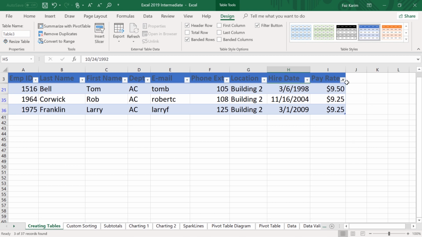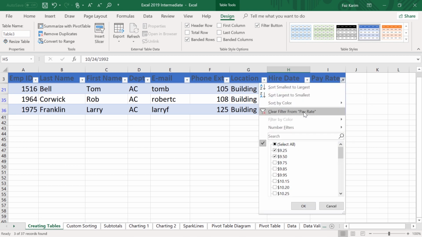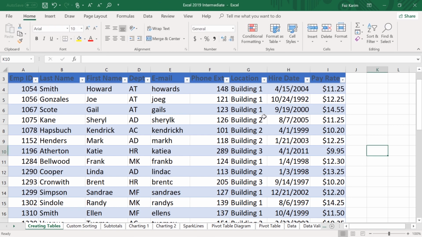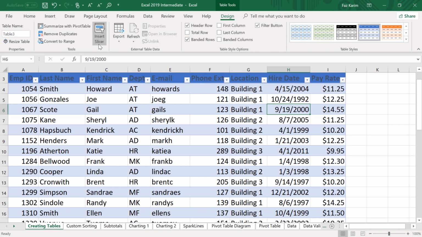So let's go back to this filter here and let's clear the filter. Notice how the option to clear the filter is right there. And I want to just expose you to another form of filtering this table has to offer, which is known as a slicer. So I'm going to go ahead and go to the Design tab of the table and give it a click. If it's not there, just make sure your cursor is inside that table and go to Insert Slicer inside of the Tools command group.